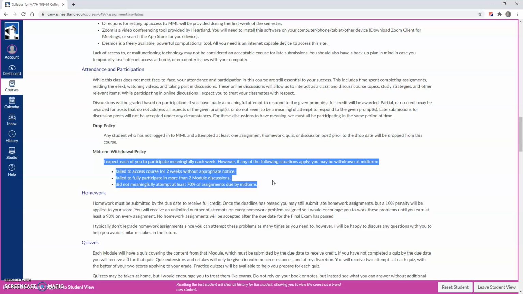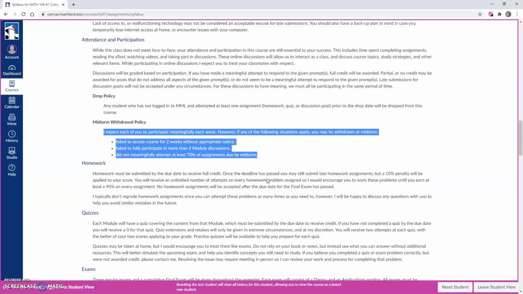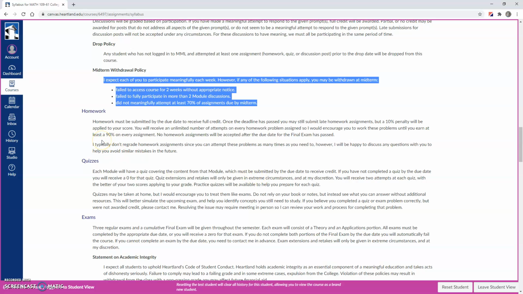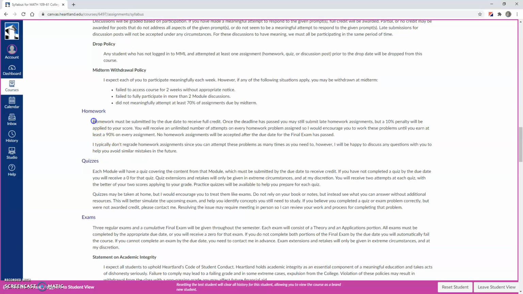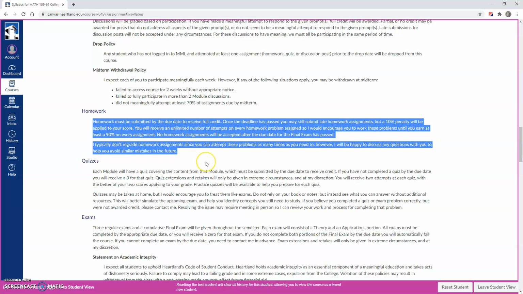This is just stating that if you have failed to access the course for 2 weeks without notice, if you have failed to fully participate in more than 2 module discussions, and if you did not meaningfully attempt at least 70% of the assignments due by midterm, you could be withdrawn from this course. Again, hopefully nothing we'll have to worry about, as long as you're just keeping up with assignments from week to week. Homework will be completed through MML.